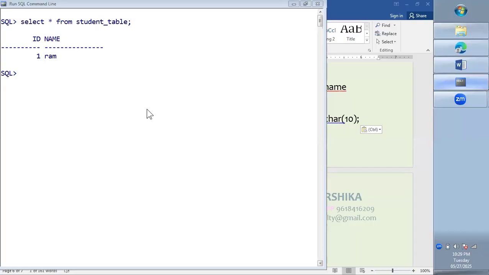So here is the SQL command line where we have selected the data of the student table, and you can see there are only two columns, ID and name. I want to add a course column to this existing student table.